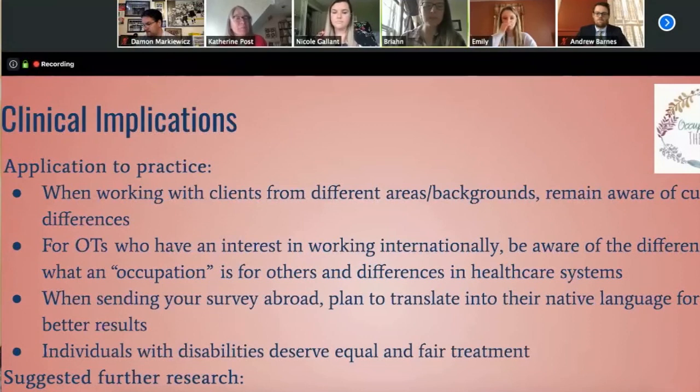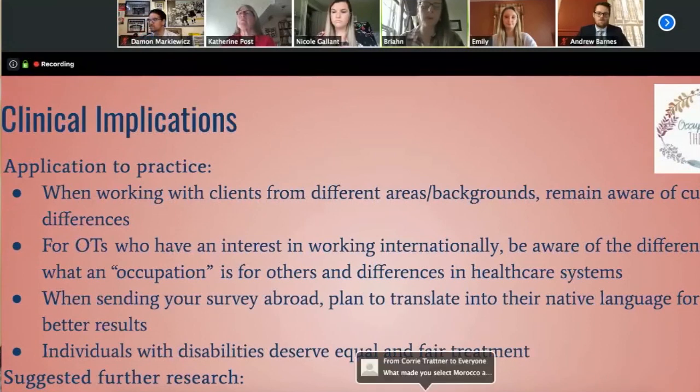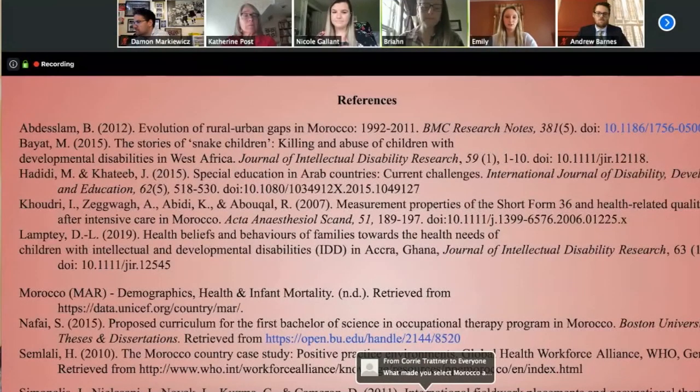Suggested further research includes a follow-up survey with the cohorts in Morocco and the United States. It could also be used to gather more information from students once they've completed their required clinical experiences. And the same survey can be completed by cohorts of occupational therapy students in other parts of the world. Overall, gathering different perspectives on occupational therapy around the world will help current and future occupational therapists to work more effectively in their increasingly diverse communities at home and abroad. And that concludes our presentation.